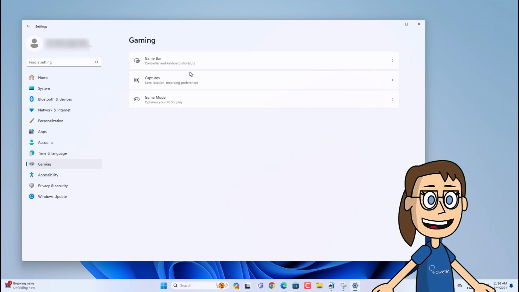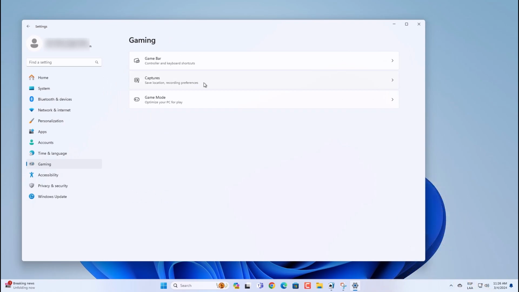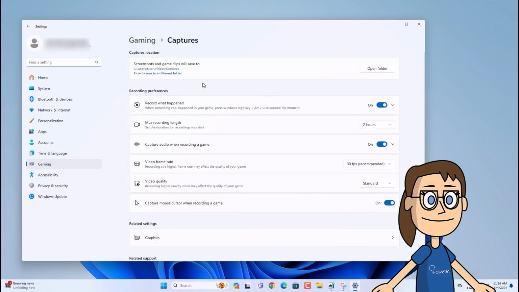Go back to Games and click on Captures. From this section, it will be possible to make a set of settings for our screen recording. We will adjust these as necessary.